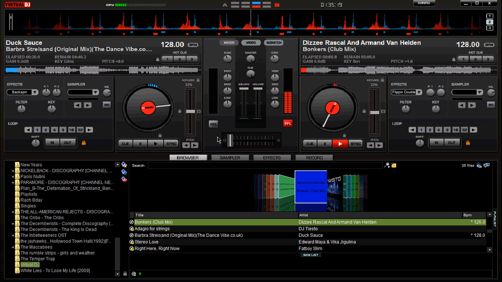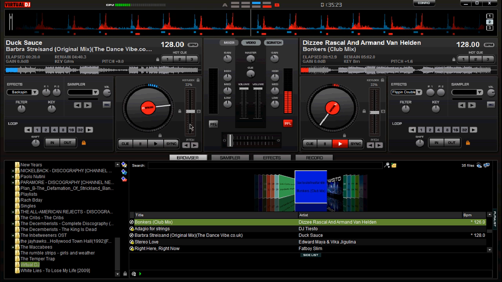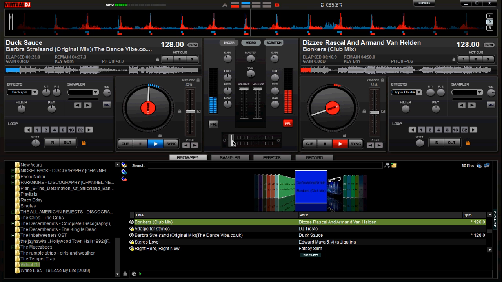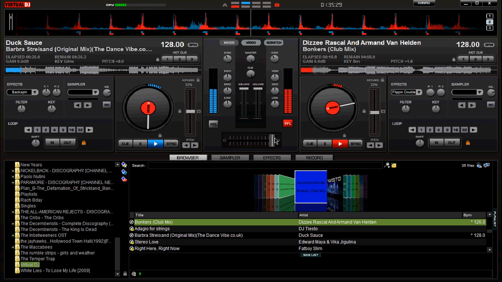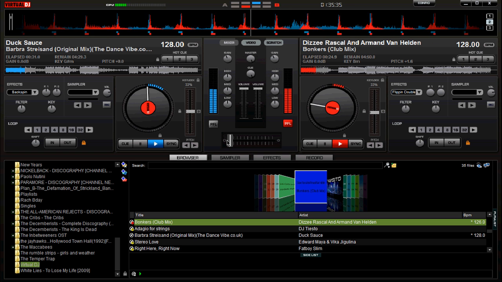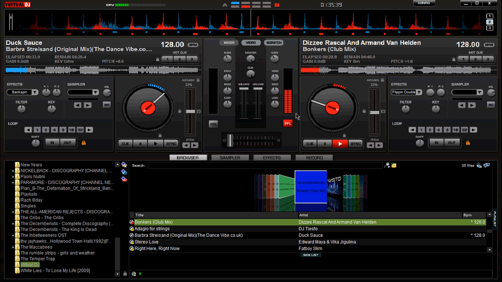Okay, so now I'm going to play this song, and I'm just going to switch between the crossfader just so you can hear how it works. Just pause that song and pause that song.